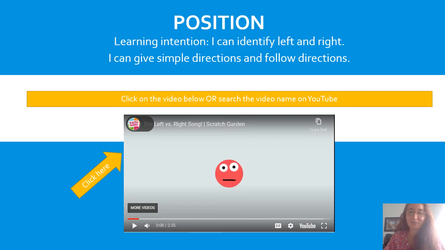Now we're starting our maths. Maths this week is all about position. When we do our activities today, our learning focus will be on left and right, as well as giving simple directions and following directions. It's a really fun task we're going to do.